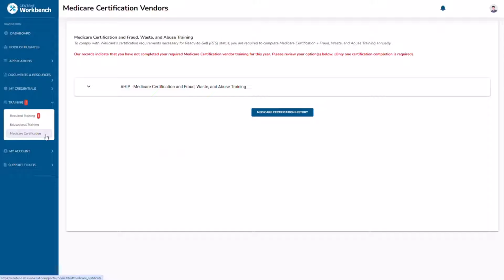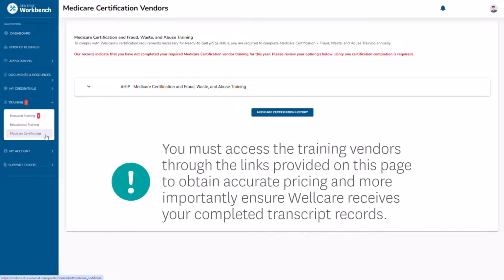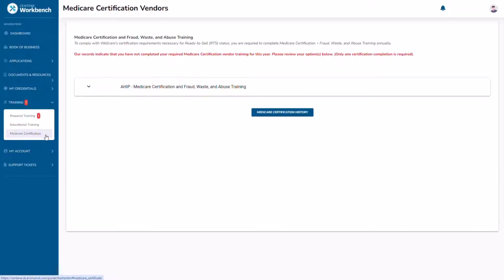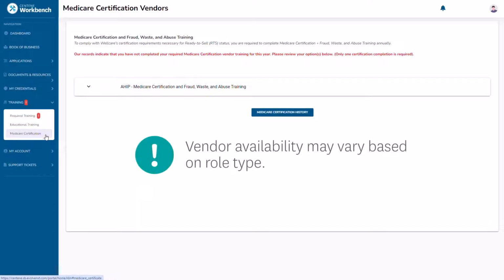Here you can connect with certification training vendors that WellCare accepts to complete training or view certification history. Important: you must access the training vendors through the links provided on this page to obtain accurate pricing and, more importantly, ensure WellCare receives your completed transcript records. Note, vendor availability may vary based on role type.